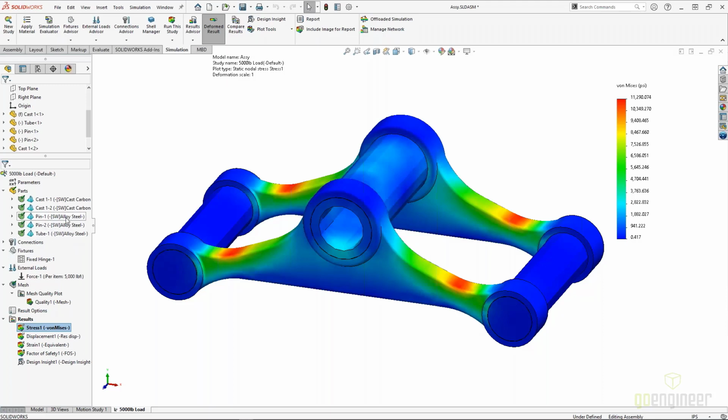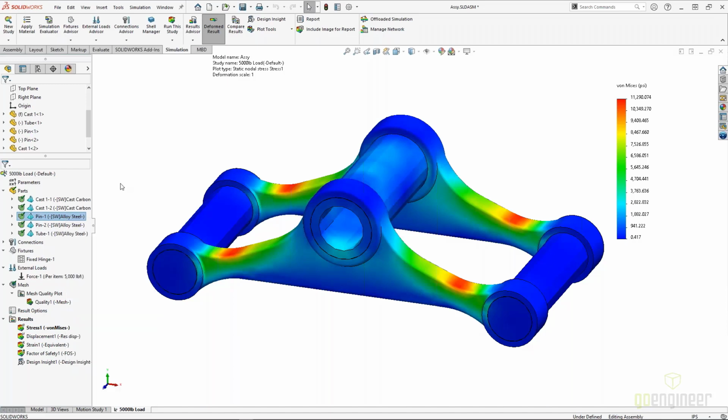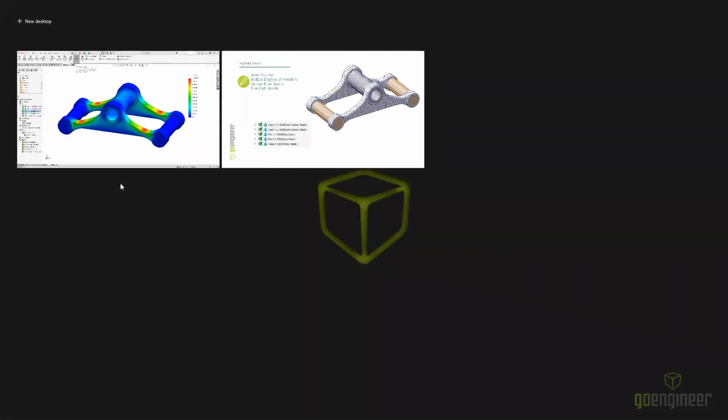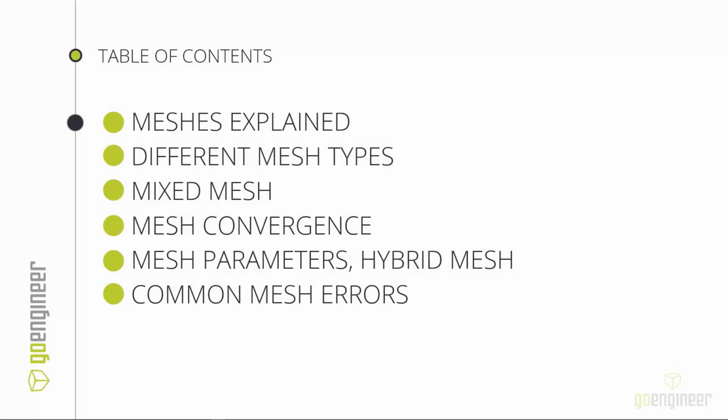So just keep that in mind, and that's very easy to do. Right click on it in the tree here and say apply draft quality, or you can always switch it back to high quality on a right click as well. So that's a hybrid mesh approach. Orange being draft quality and blue being high quality.